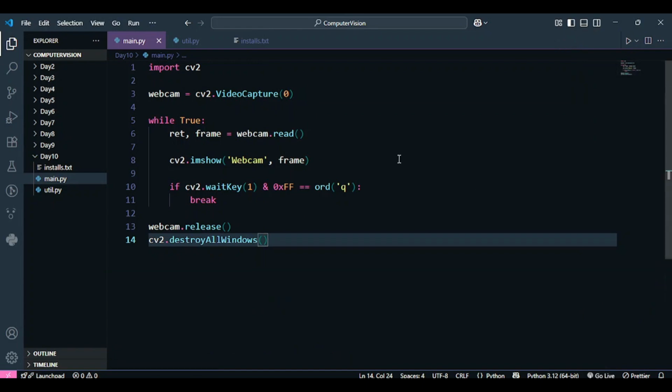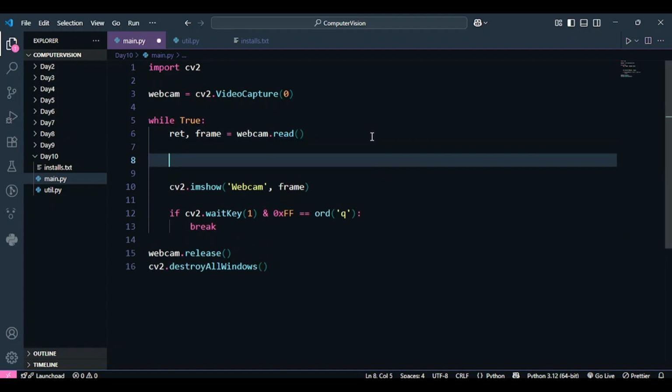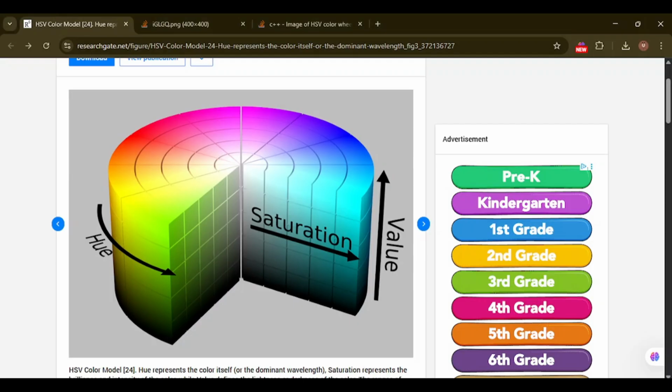Okay, so now we are going to program it in such a way that it detects the colors, it detects the yellow color. But how are we going to do that? Before talking about how to code for the color detection, let's first understand something. If you guys remember, when we talked about color spaces, we talked about the BGR color space, we talked about the HSV color space.